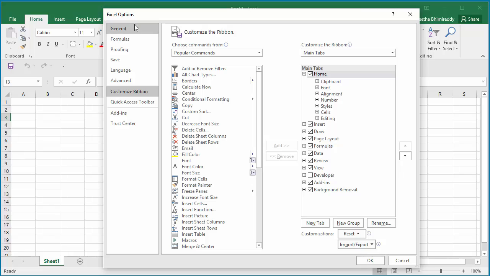Excel option screen to customize ribbon is displayed. On the right side pane, all tabs are listed. If you want to add a new tab after review, select review tab and click on new tab. You can see new tab is created and a new group is also added to the tab.